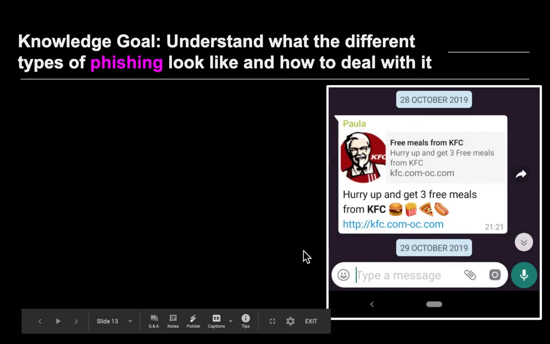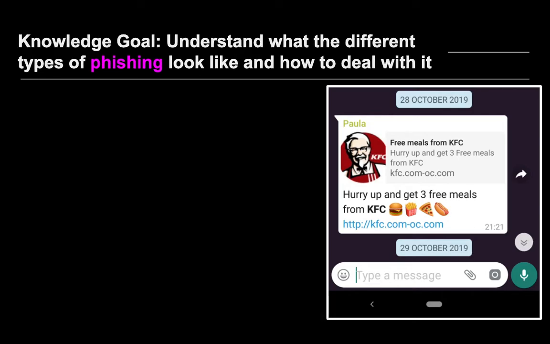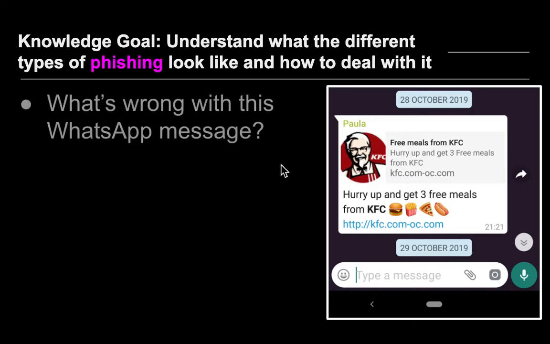This, I don't know what to call this. This is social media. I mean, it's kind of smishing, but this was via WhatsApp. So my mate Paula got this one. She forwarded it on to me. So what's wrong with this WhatsApp message? Have a bit of a look through.